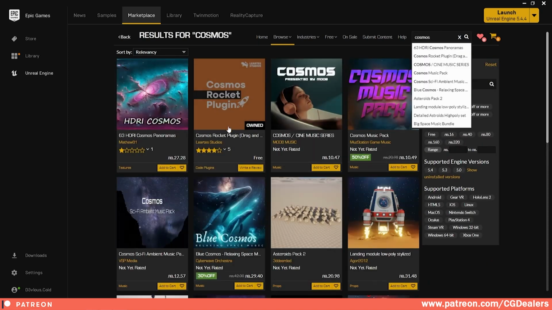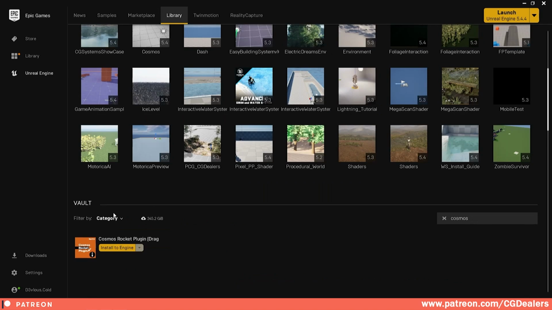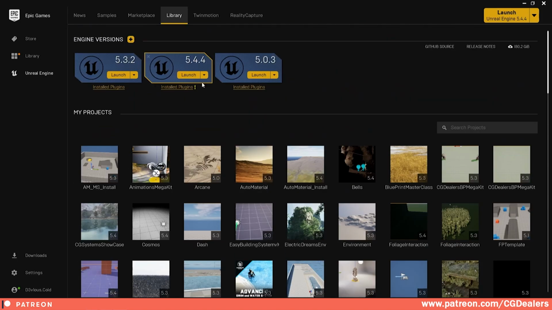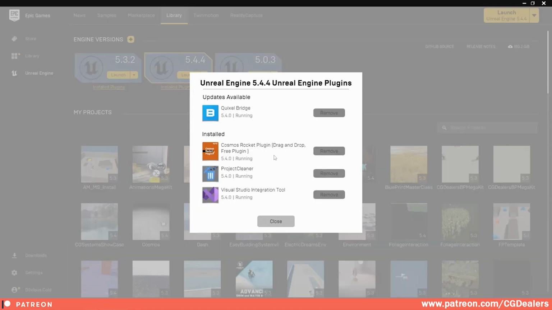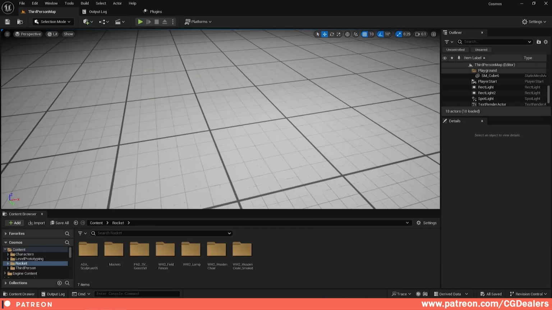And here under Cosmos, you need to click on the Cosmos Rocket plugin and install it to Engine. Now the Cosmos plugin will be in your vault. Click on Install to Engine and select the engine that you want to install it to. If I go all the way up here, Install Plugins, I have my Cosmos Rocket plugin installed to my Unreal Engine 5.4. Now let's go back to Unreal Engine.